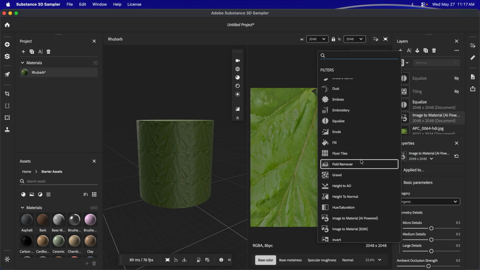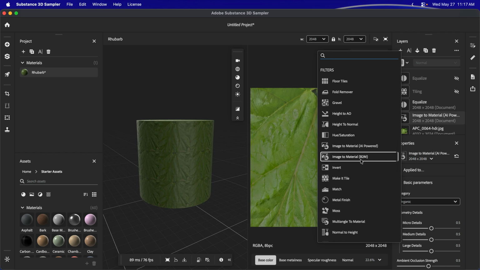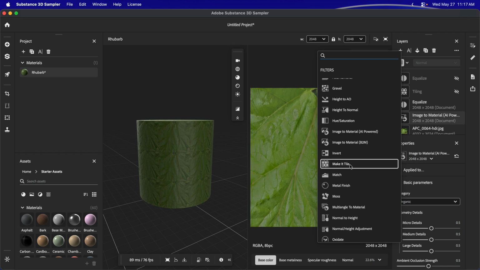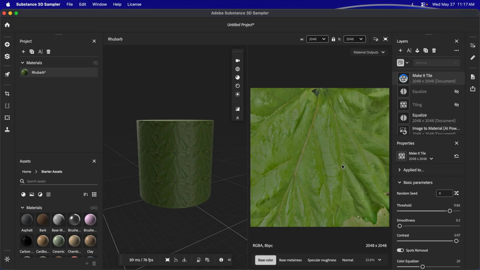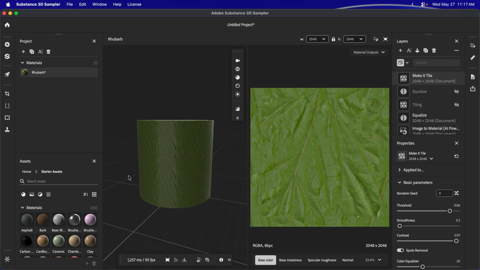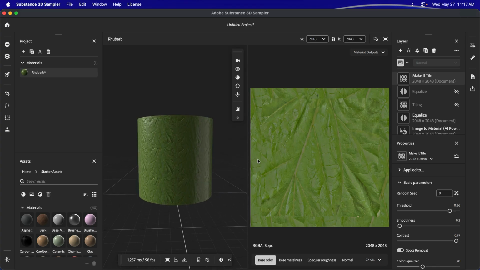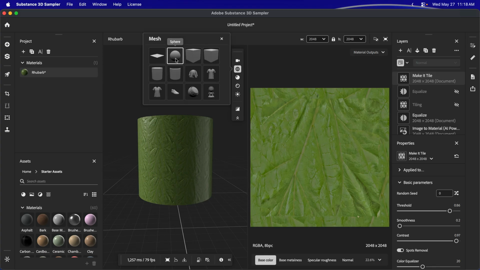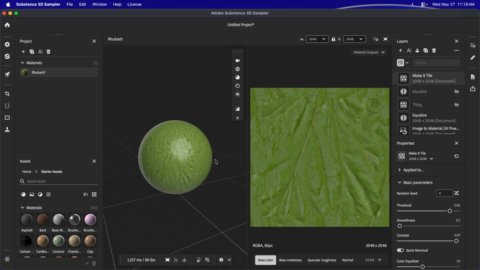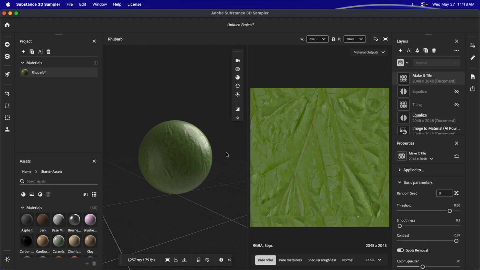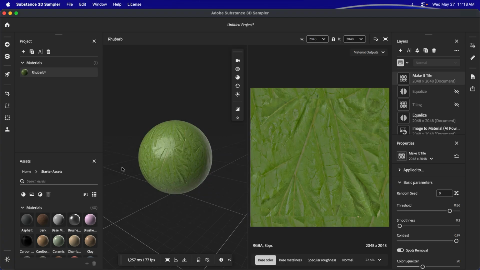So if I look down here and I go down to M, there's another way of tiling called Make It Tile. So I'm going to choose that. I usually have pretty good luck with Make It Tile. And sure enough, there we go. There's Make It Tile. It looks a bit better. Let's go ahead and switch our mesh to sphere. I find sphere is one of the more useful ones here. And yeah, so it's looking okay.